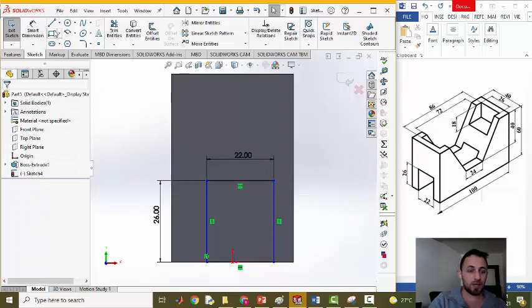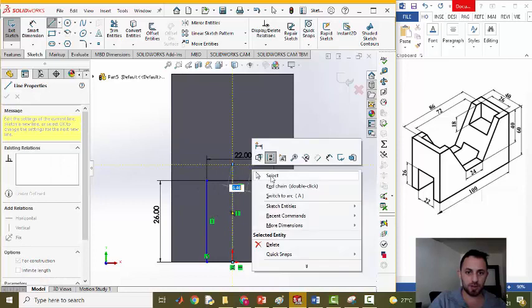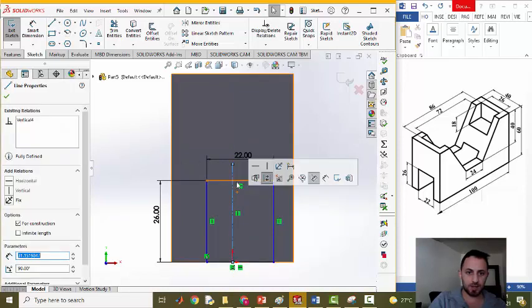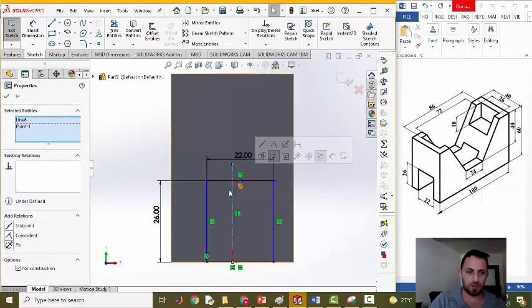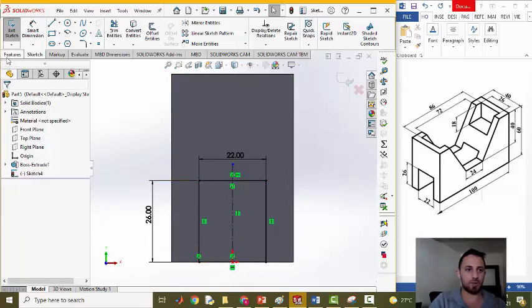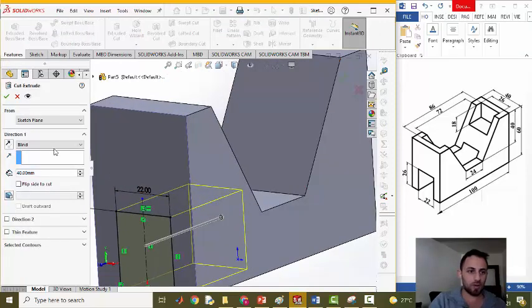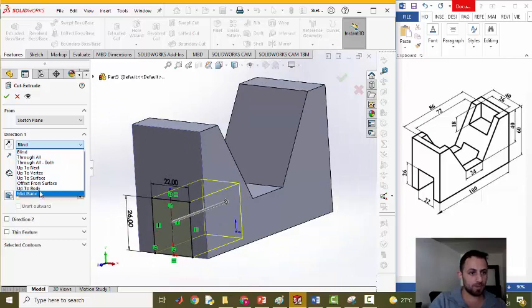Now the distance from this point to this point is symmetrical. So you can choose a center line and add a relation between the center line and the midpoint of this line. Make them coincident. Now you can extrude cut through all the object.